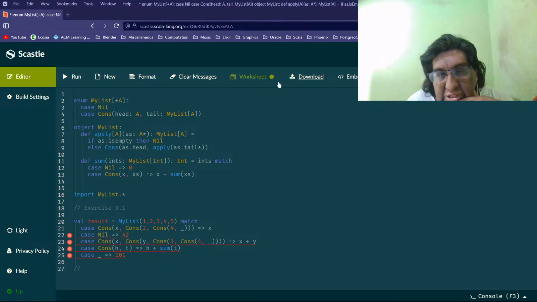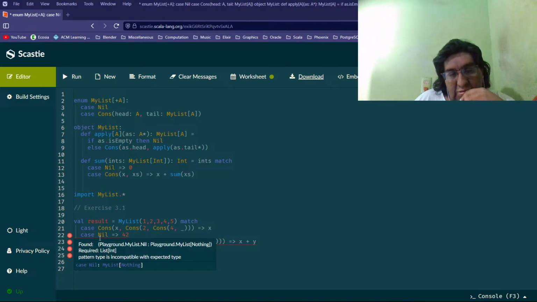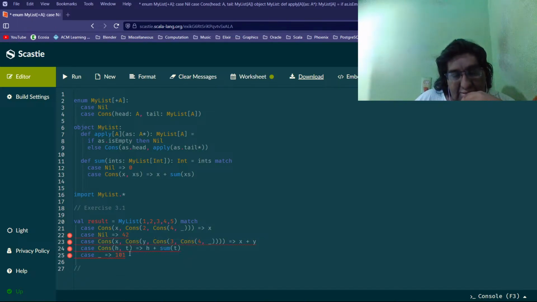Since this is worksheet mode, the answer should be printed over here. If it's not, we will include a println, not a problem. So we have this list, and we have some cases. This is not a goal, it's all about solving the exercises. You know what this is, and briefly, think of it as a switch on steroids.